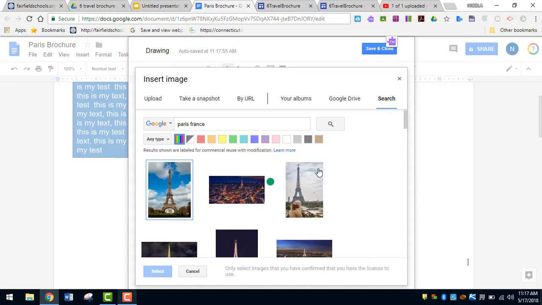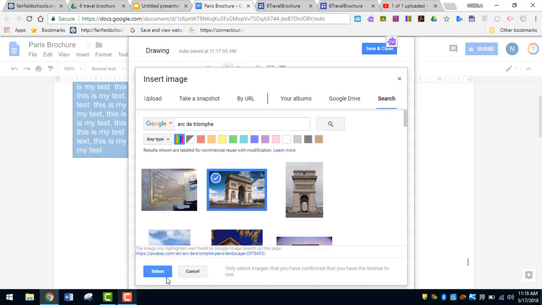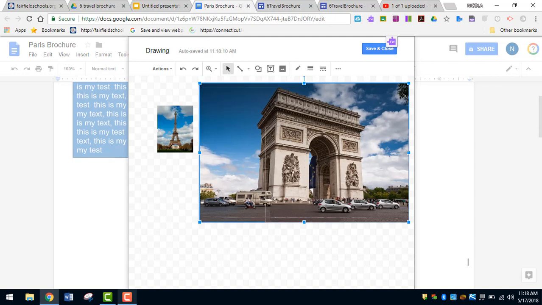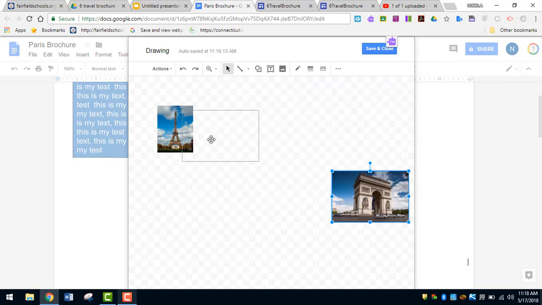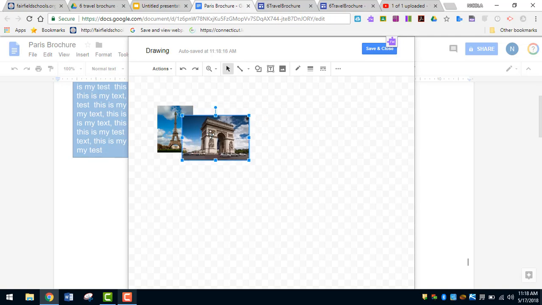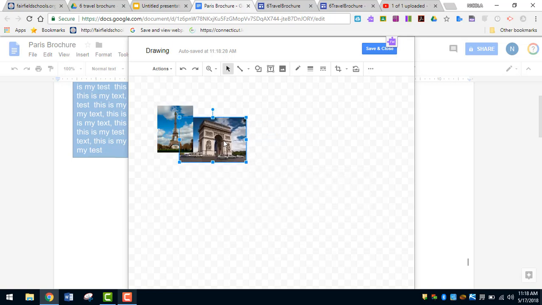I'm going to get another one. Put that one in. And again, I'm going to resize it. I actually want to overlap the pictures. So I'm going to overlap them here, but I want the Eiffel Tower in front. So there's a couple ways that you could do it. You click the Eiffel Tower and then you right click it, order, bring to the front. So now it's in front and I want to move this a little bit.